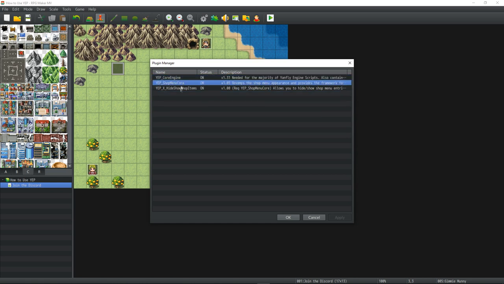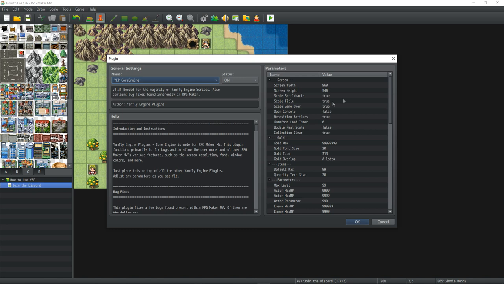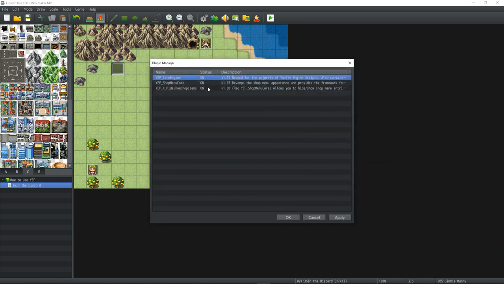So I've added only three plugins in this little sample project. I've added the core engine just to do changing the screen height and screen width and some other arbitrary things. I don't believe it's required, but it is a plugin that depends on other plugins. So here's the plugin we're going to be looking at specifically, the Yep X Hide Show Shop Items plugin.